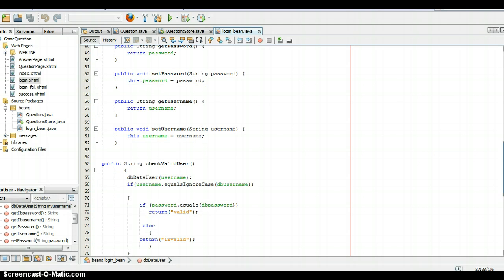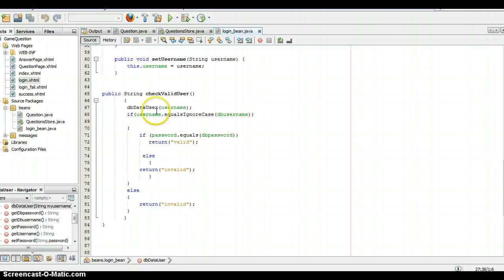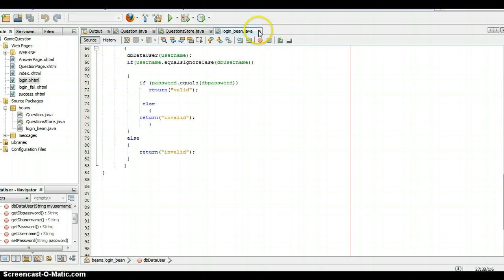Then we check if it is a valid user in the login method. We call the method database data user to take in the username. If the user is equal to the database username, then it will also check if the password is equal to the database password. If it's valid, it returns valid, and that should make it move to the successful page. If invalid, it should go to login fail, which also happens if the username is not equal to the database username. That is the login theme.